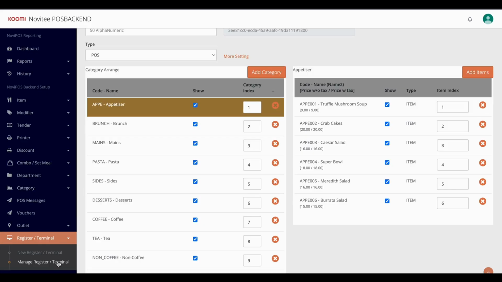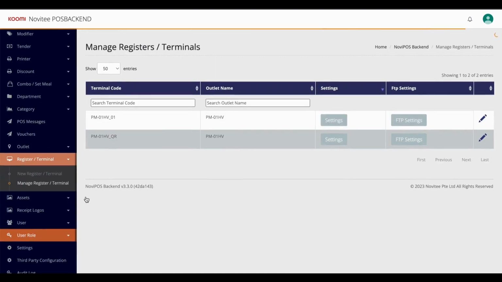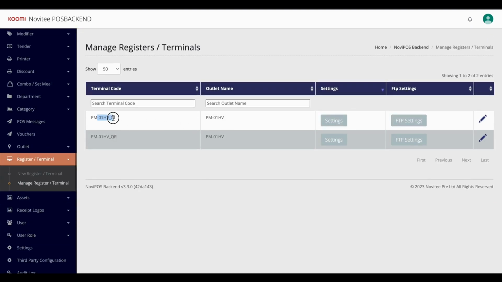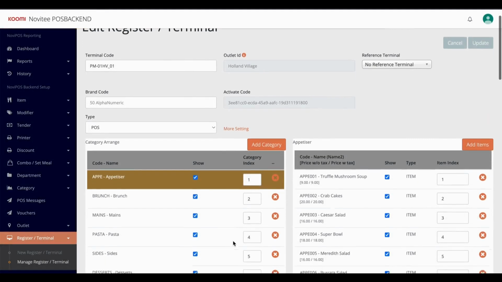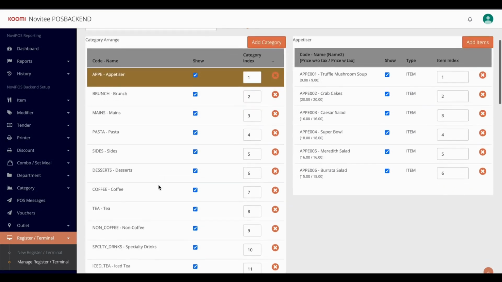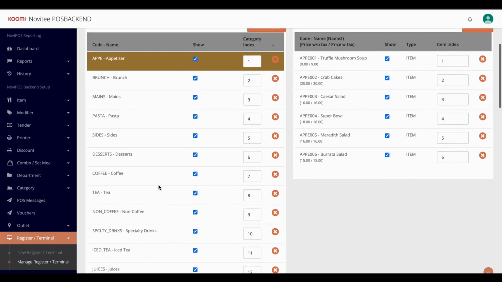Navigate to the Manage Register/Terminal page. HV01 represents the POS, and HVQR represents the QR ordering system. Click the pencil icon to edit categories. A list of categories will be displayed on the left side.